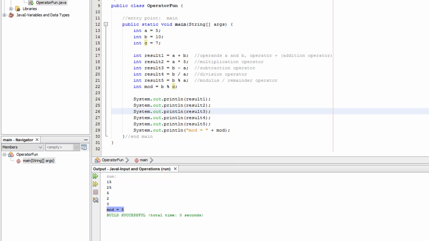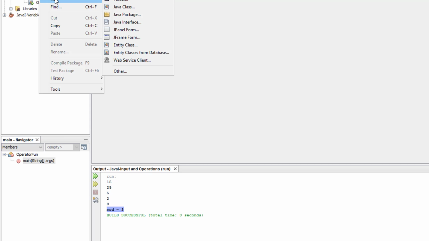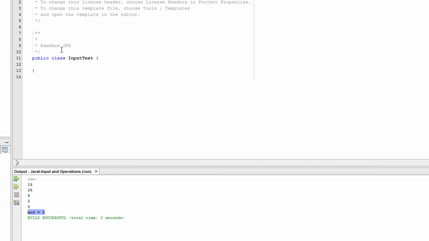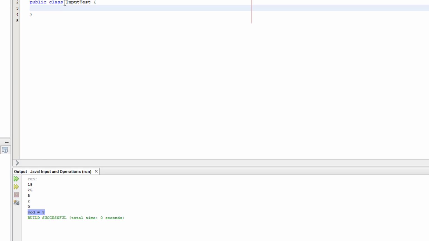Let's make another file in the same project. I'm going to close this. I'm going to right-click default package and make another Java class. And I'm going to call this InputTest. Okay, hit finish. I'll delete the extra comments here. We have to make our skeleton program, so public static void main(String[] args).